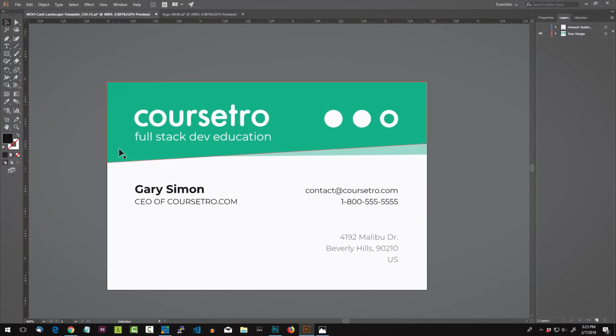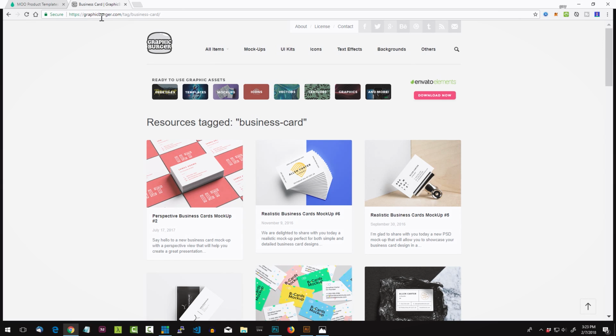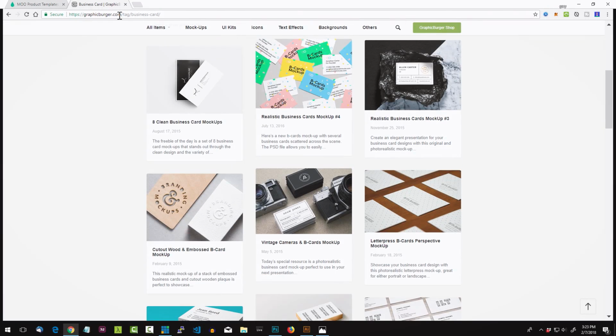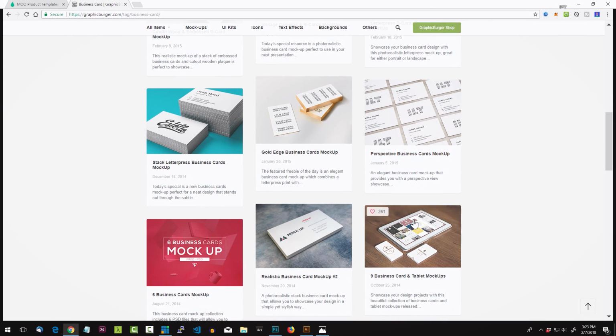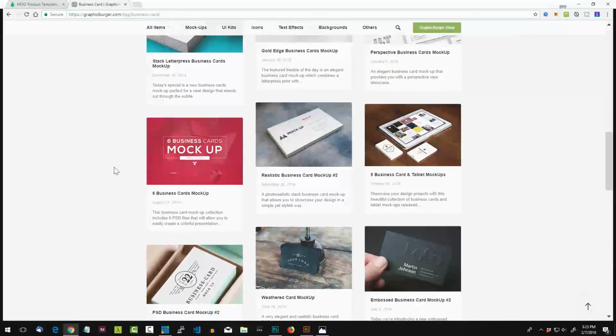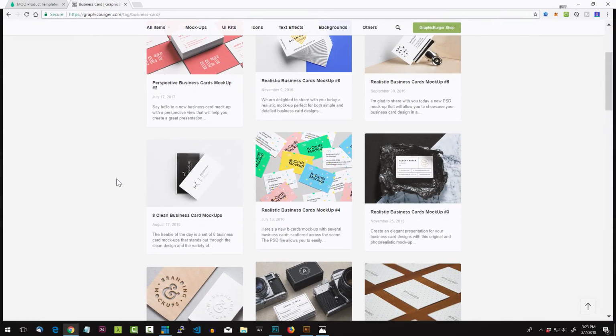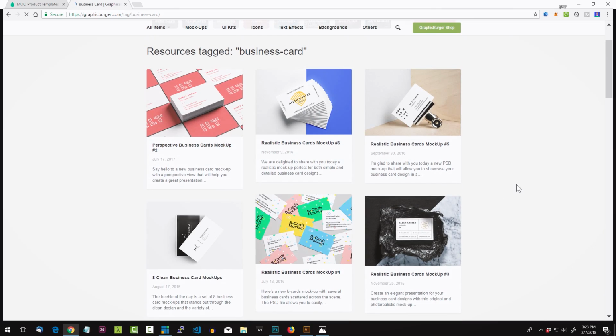However, you can take it one step further, and this is particularly useful if you're a graphic designer and you want to showcase your design work, maybe on Behance. It's cool to be able to use these different mock-up templates. If you go to Google and type in business card Photoshop mock-up templates, you'll come up with a lot of results. One such result is at graphicburger.com. They have a bunch of free templates that you can use to showcase what your business card looks like. The one I chose is right here.